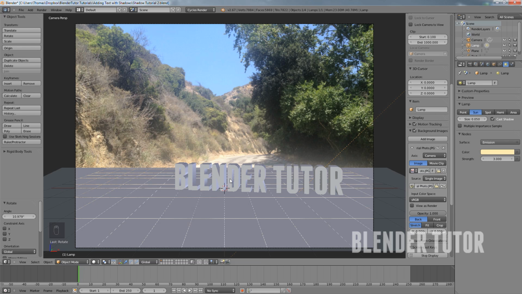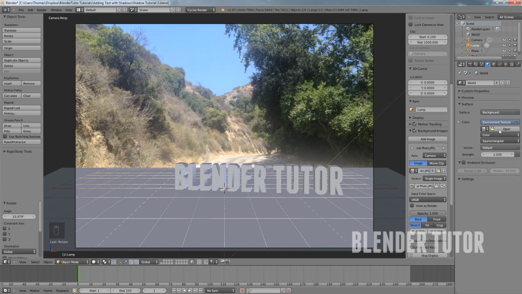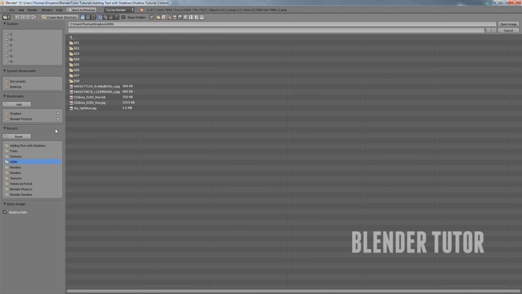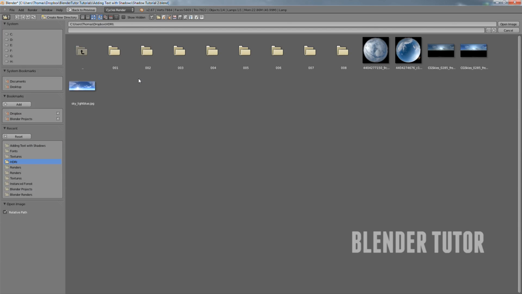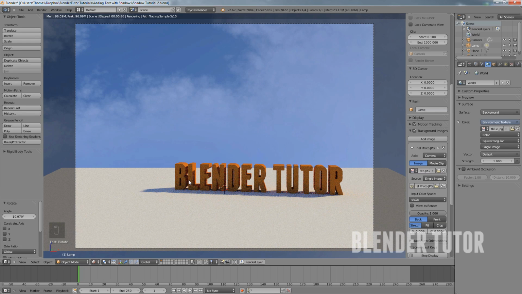So the next thing we're going to do is go into the world setting. Click on use nodes. I'm going to apply an environment texture. I can't actually provide these, but I would just say, just Google HDRI or free HDRI, and you'll find plenty of free environment textures.